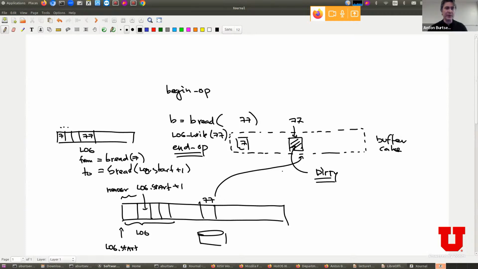At this point, this buffer is read into the buffer cache. This one is start plus 1, and you essentially memcpy. Let's say this block number is 20, this one is 21, so it's block 21, for example. You memcpy from here to here, from 7 into this 21, agree? And at this point, you do a block write of 21. This data gets written, right?